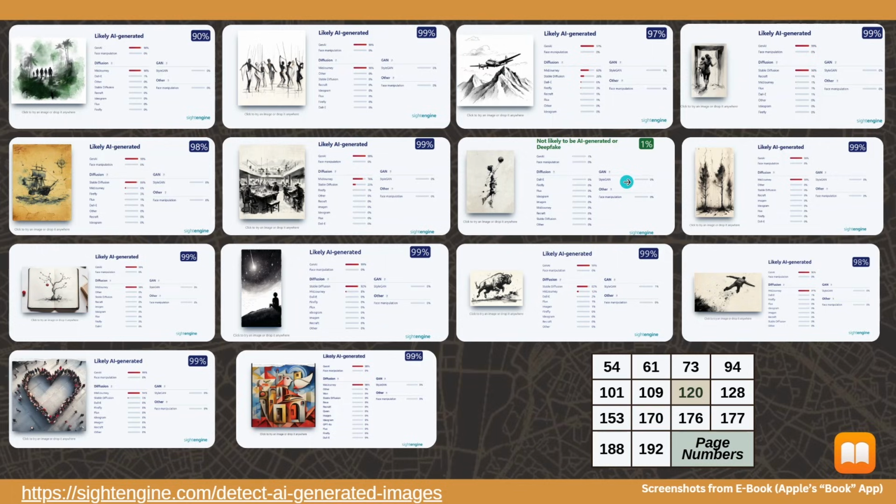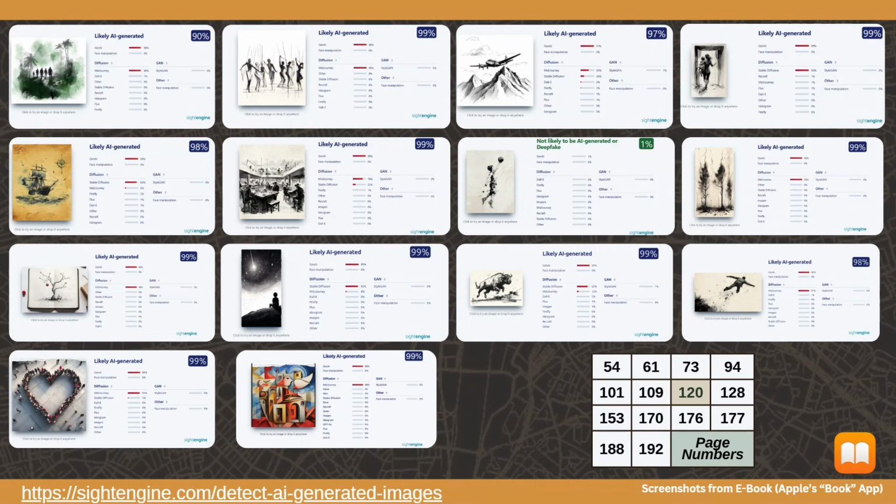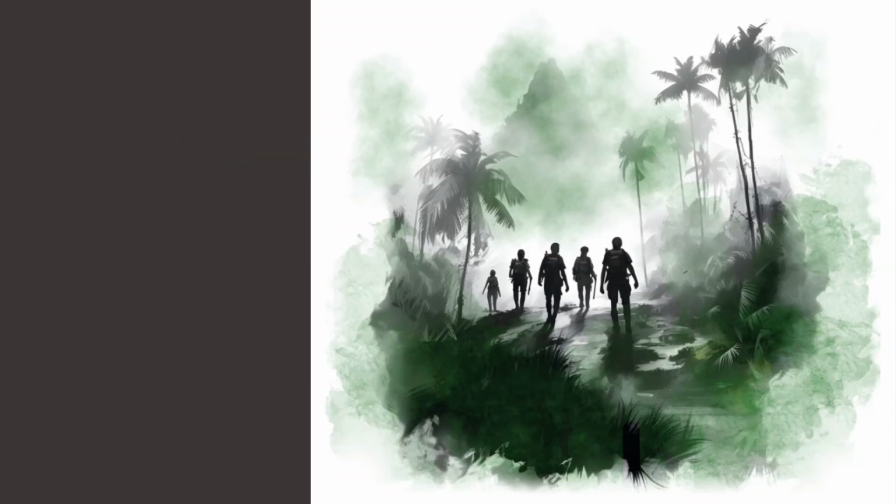Outside of this one, I'm still not convinced this isn't AI generated, but I keep putting it through and it always tells me a very small number, like 1 to 12%. Again, these screenshots were from the ebook. I used the Apple one and then just plugged them in essentially. Moving on, let's take a look at the chapter 4 one.